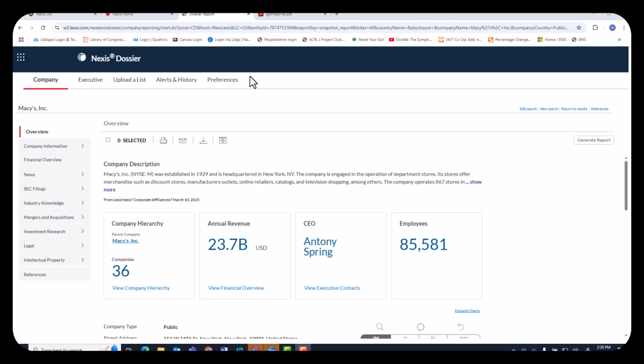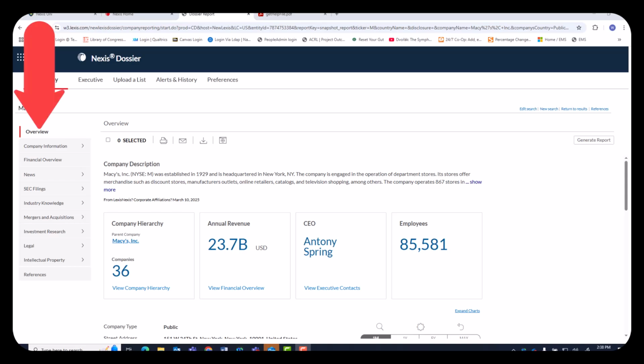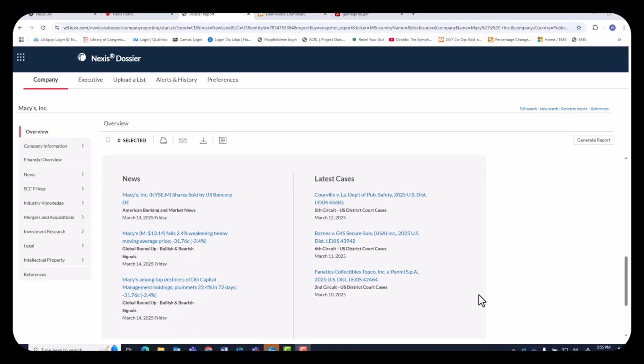case, Macy's. The information on a company in Nexis Dossier is contained in tabs on the left side of the page. I will talk a little more on the top 3 tabs. The Overview tab shows the basic information on a company, and at the bottom of the page contains the latest news stories and court cases that the company is involved in.